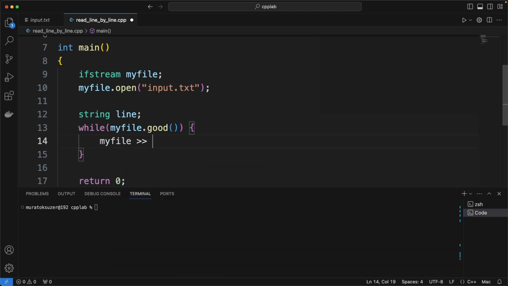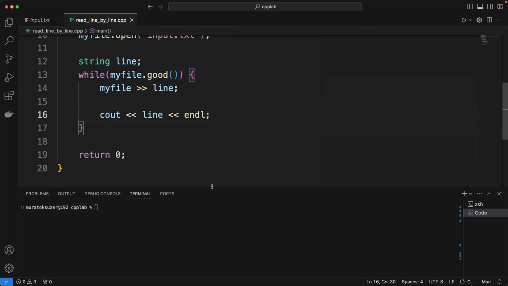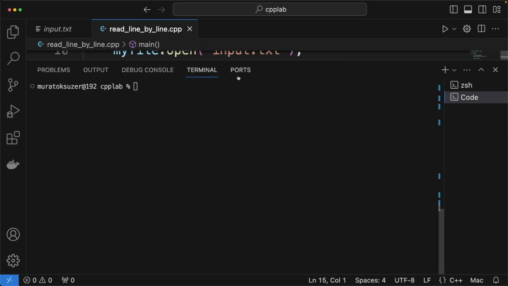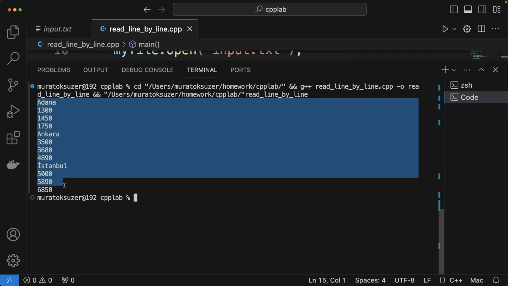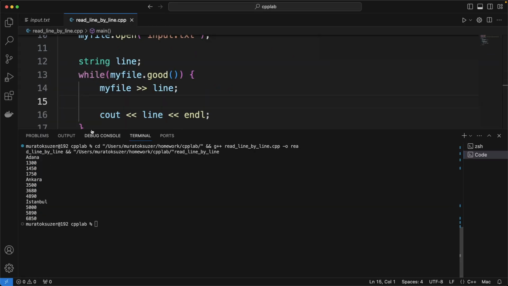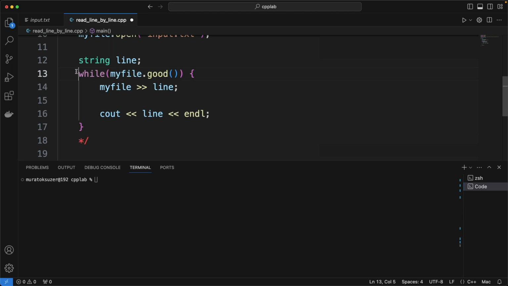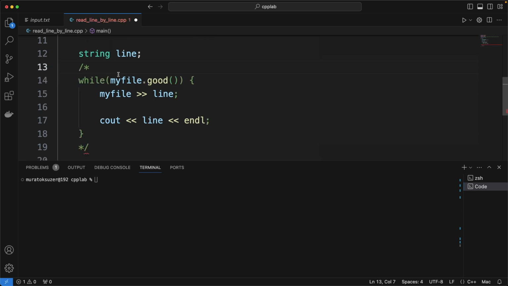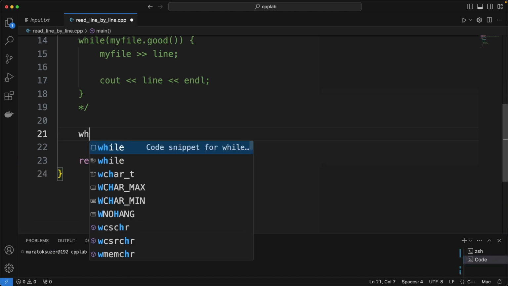First, we will use this getFrom operator to get data from the file. And then print the line string to output to see what we have read from the file. And that is obviously not line by line. The getFrom operator reads data word by word. Let's try something else.